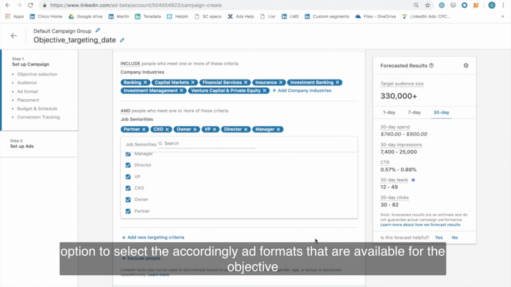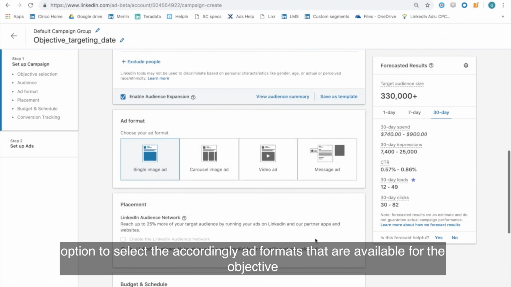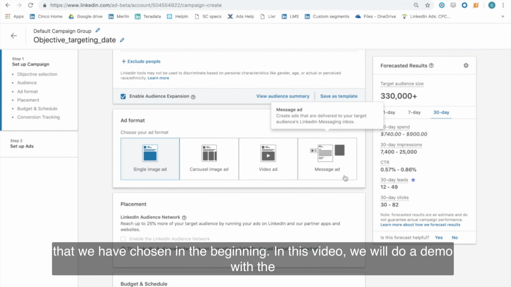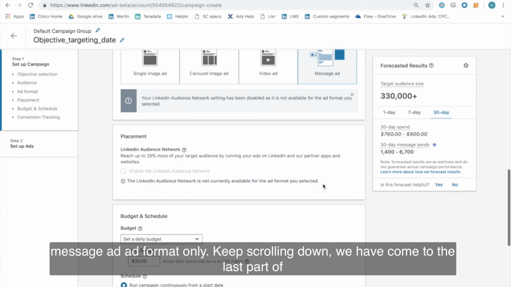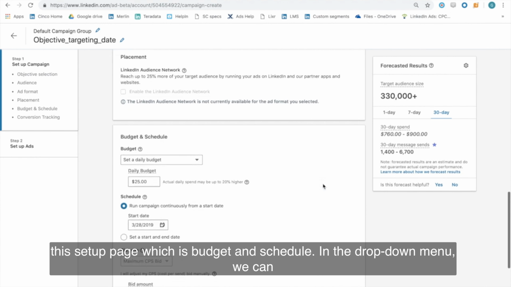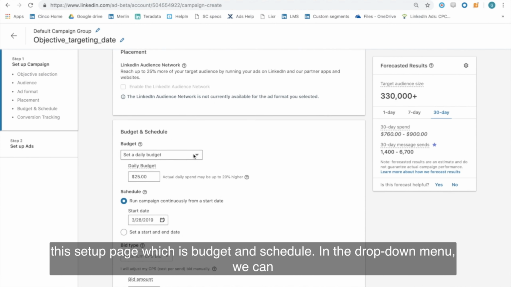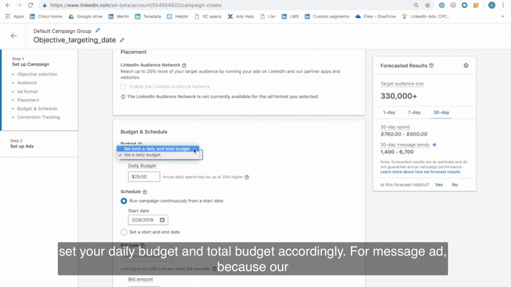Now you have the option to select the according ad format that are available for the objective that we have chosen in the beginning. In this video, we will do a demo with a message ad format only. So keep scrolling down. We have come to the last part of this setup page, which is budget and schedule. In the drop-down menu, we can set your daily budget and total budget accordingly.